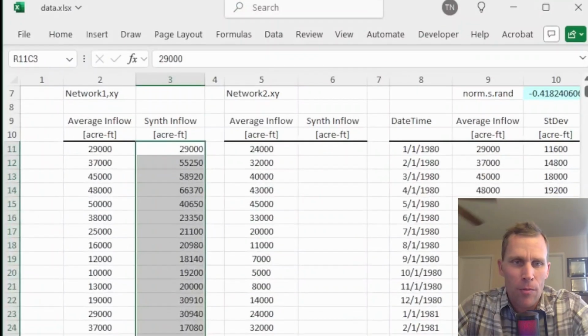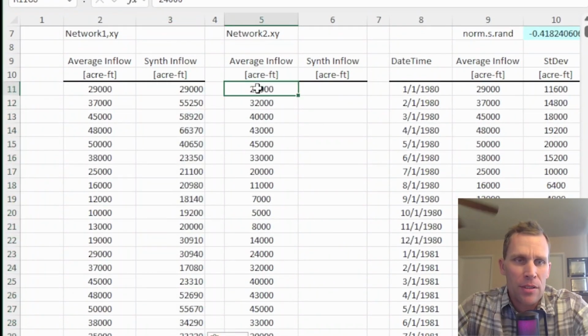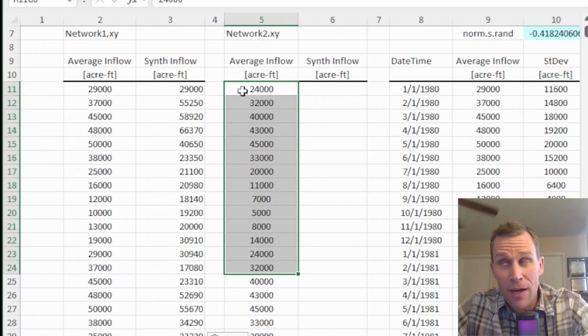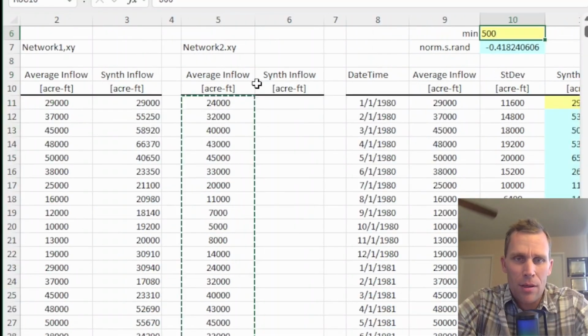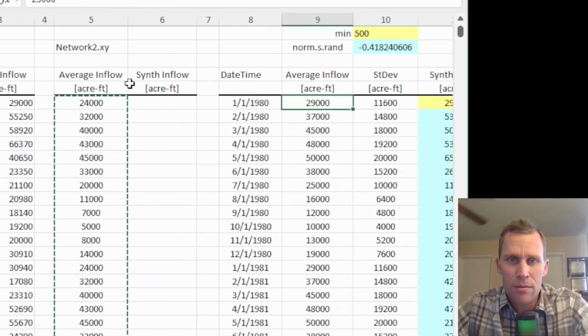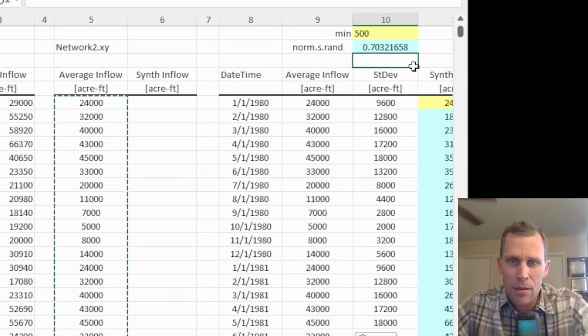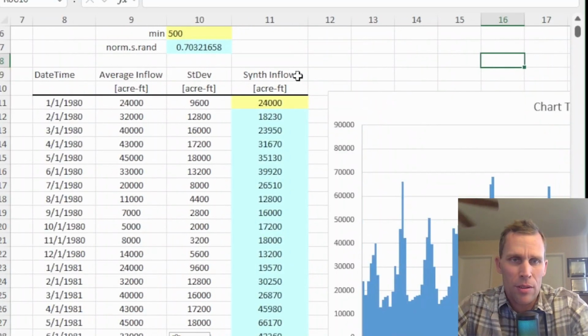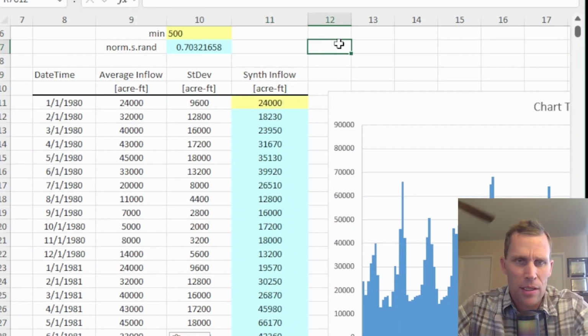All right, so let's open up the Excel. And what I'm going to do is basically decrease the average monthly flow by 5,000 acre foot per month. So I'm just going to copy in my network 2 average values here and then paste them in. Okay, so let's generate a new time series inflow. It looks like it's been generated.